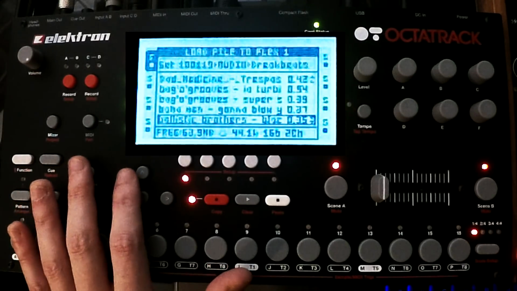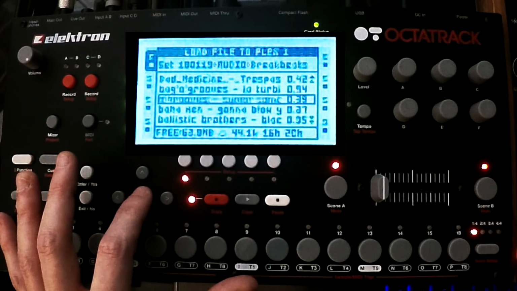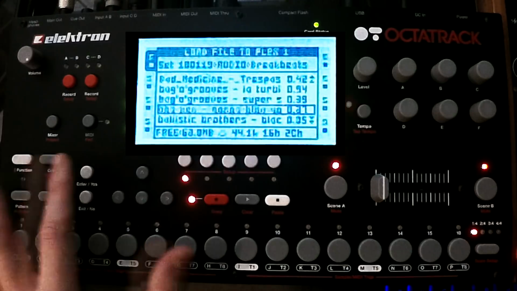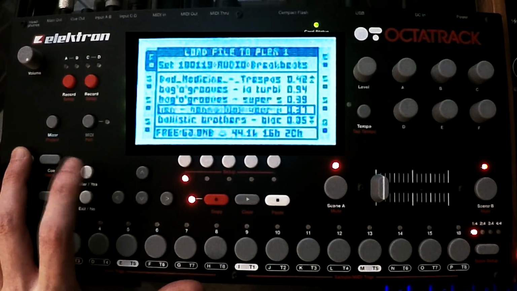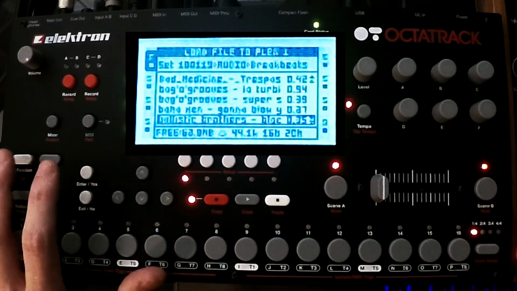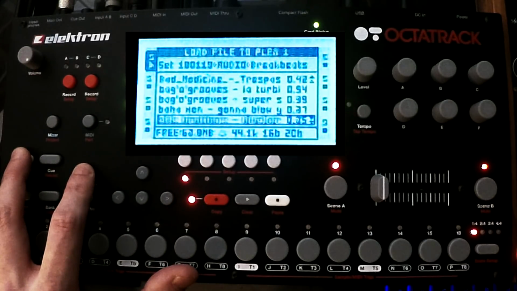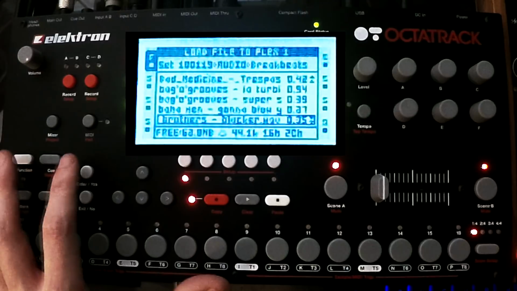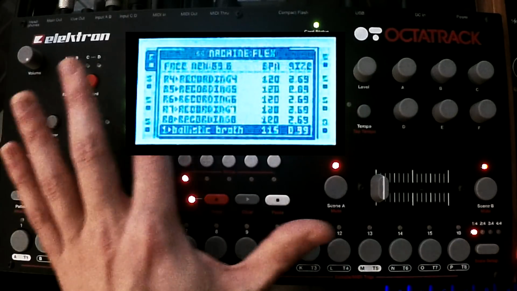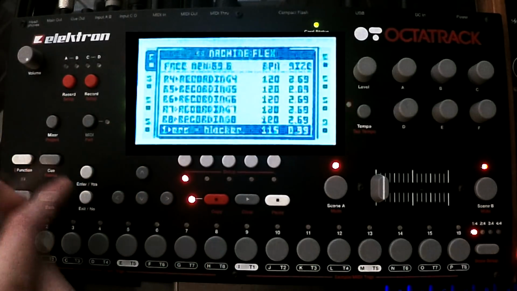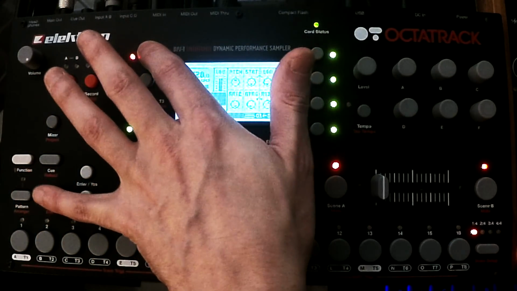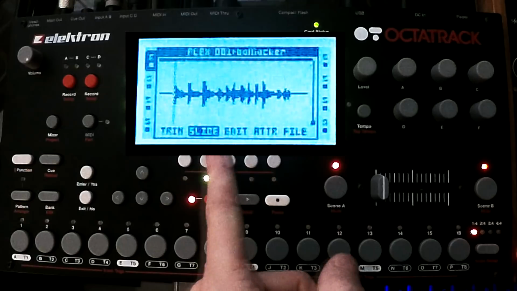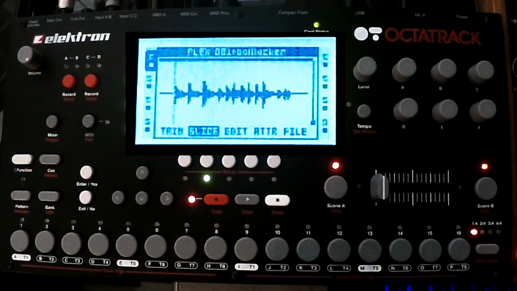So let's press enter. Now we're in a folder here, so I'm just going to listen to these samples by holding down function and enter, or yes. Okay, so I want that sample, so I'm going to press enter. Now it's going to be loaded right in there. Now press exit. Hold down track 1 and press bank, and we're going to see the waveform.